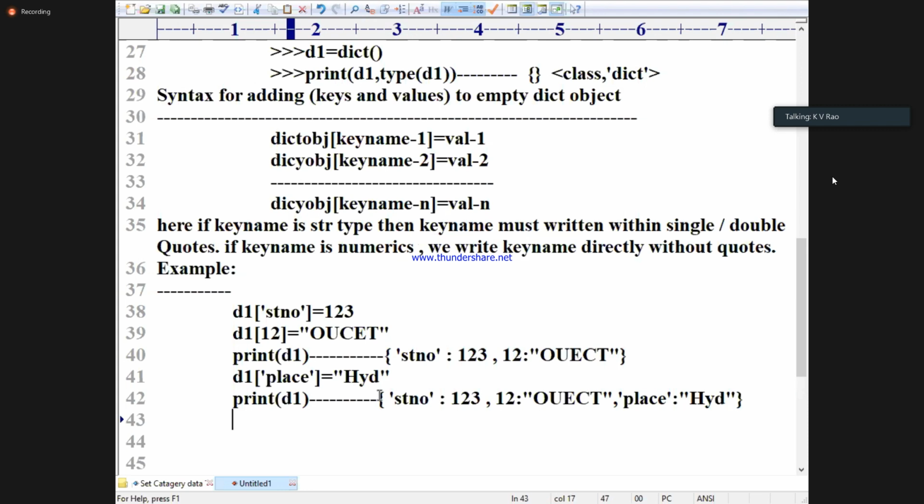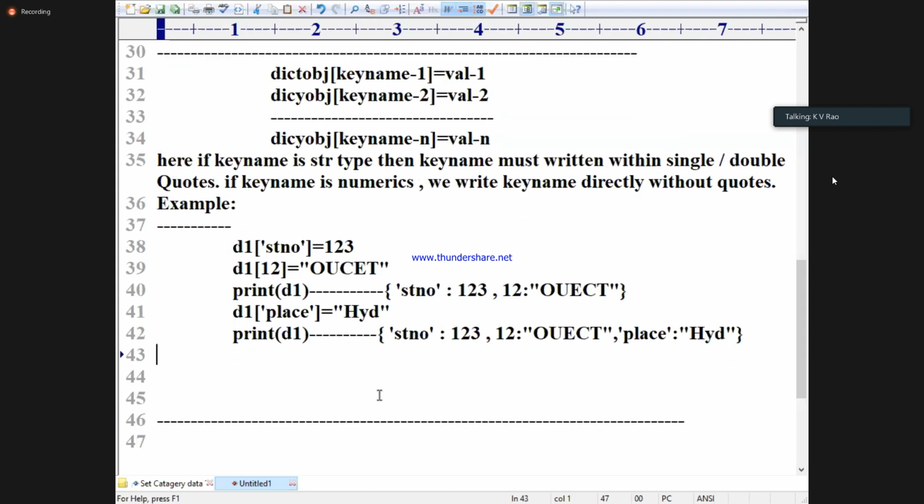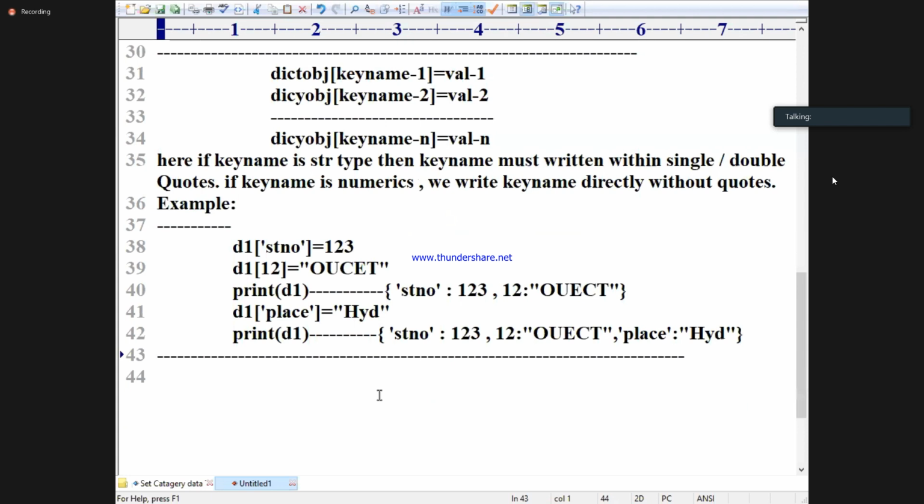Which dictionary is it? Non-empty dictionary, values are added. I already showed one example. This example also I want to show you at the Python command prompt. Shall I show you that? Yes.